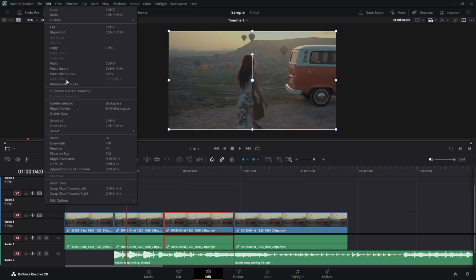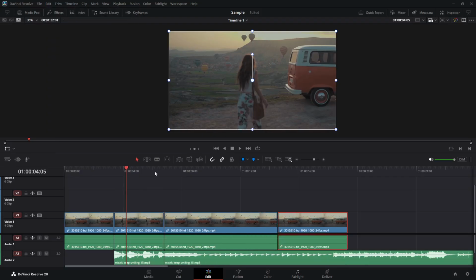From this menu, click on Swap Clips toward left or Swap Clips toward right, depending on which direction you want to move your clip. This instantly swaps the selected clip with the one next to it, making it perfect for quick adjustments when you just need to shift things around by one position.